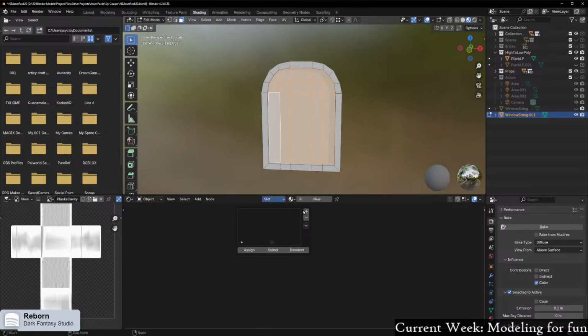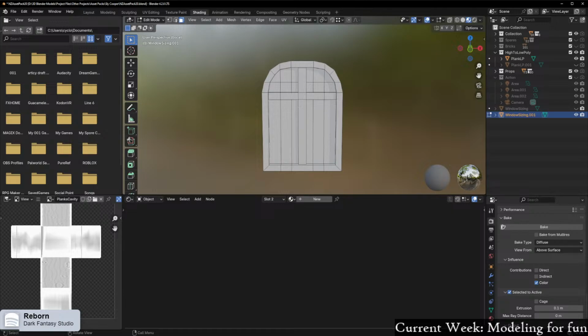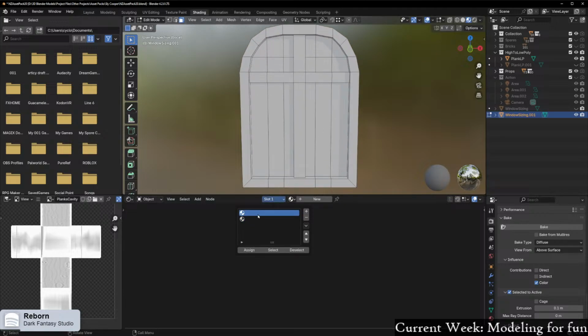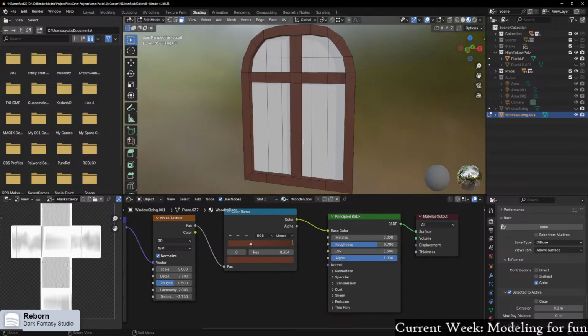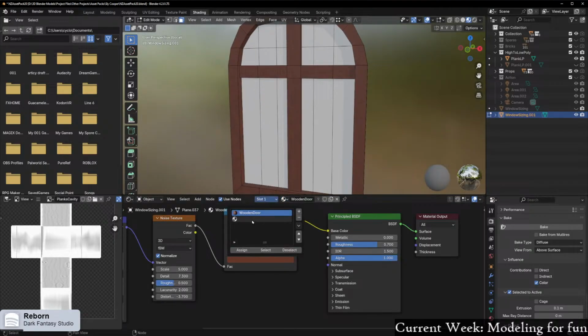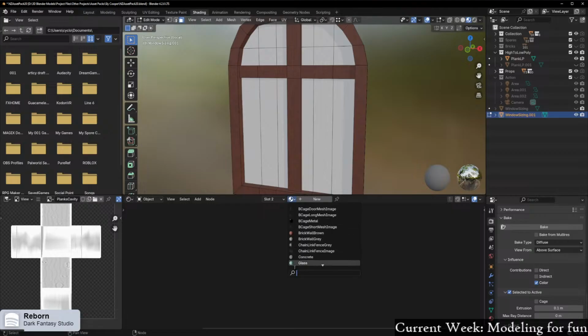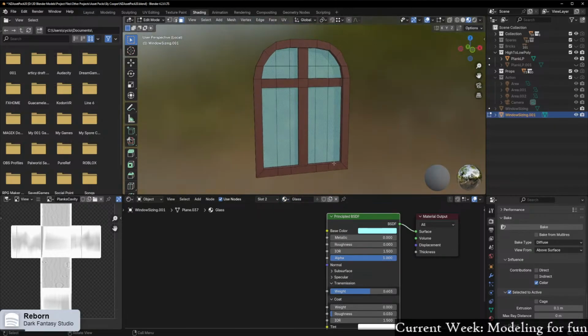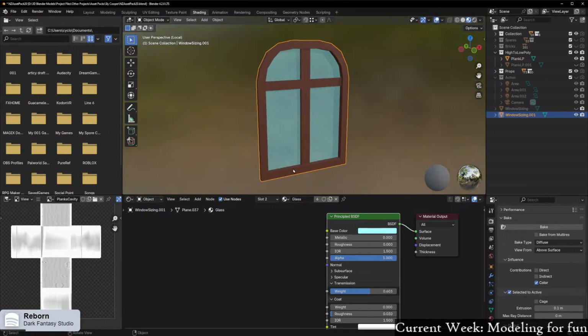And then set that to the second slot. And then by default, I'm going to use the wooden door texture. And then this one here, I'm going to just set it back to the glass one. Okay, that's not too bad, although the windows inside just seem to have a bit more texture than what I'm capable of doing. That's fine.